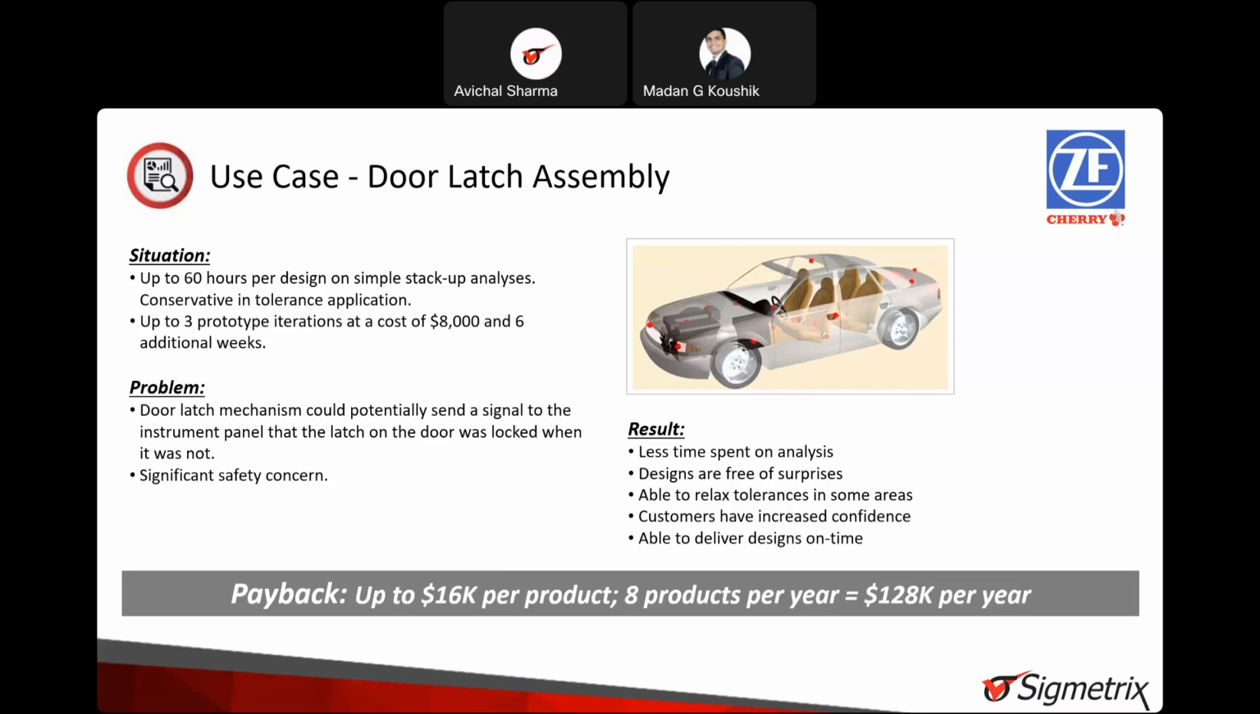So basically, they are spending a lot of time going back and forth between design and manufacturing, between design and prototyping. That led to high design cycle time, and still they were not getting the correct results. So still they were facing problems with respect to the door latch assembly. Like it could potentially send a signal that it is locked when it was actually not locked. So there was a significant safety concern there.